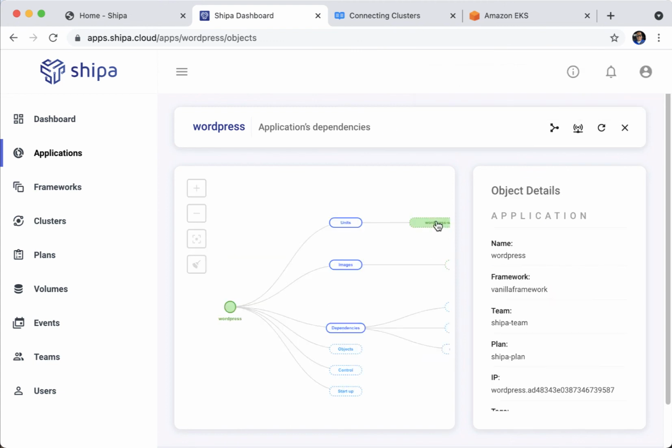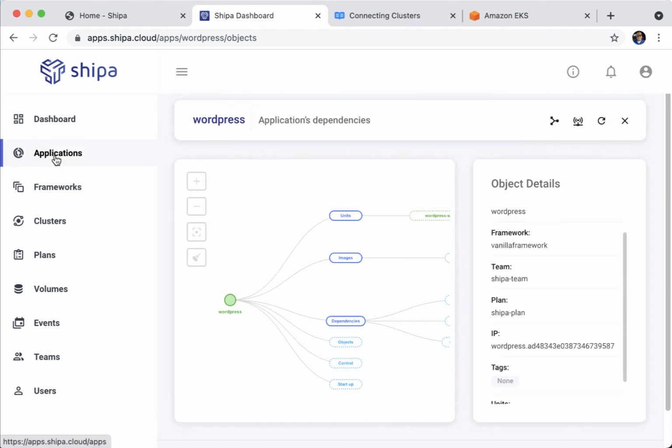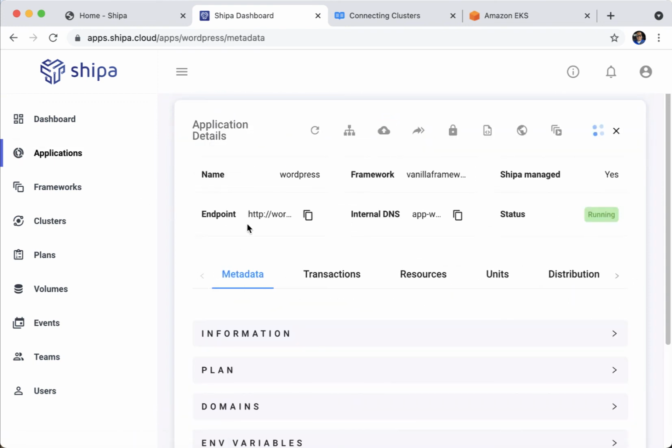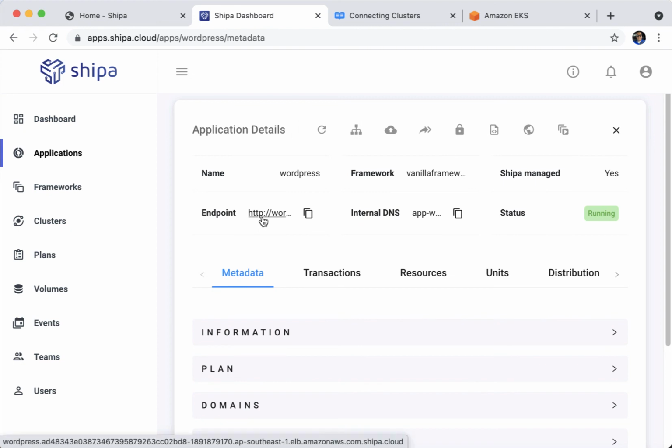So it looks like it came up. If we want to take a look at the endpoint, let's go back and click on applications, click on WordPress. This has always been a big challenge for me: where exactly is my application being deployed? I'm never good at that.